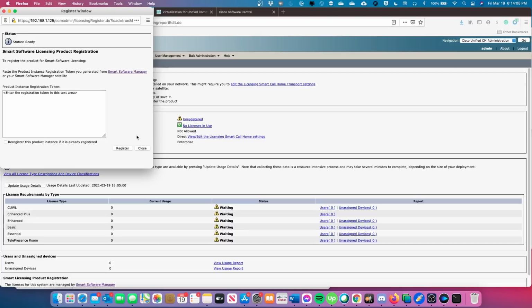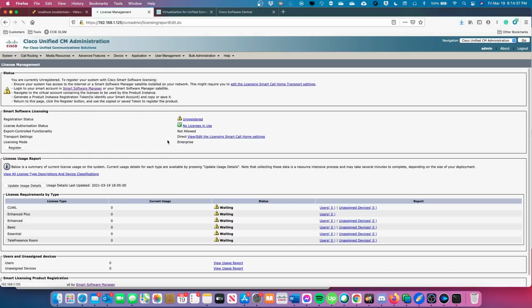What that's going to do is have the Callmanager reach out. Callmanager obviously has to have internet access to be able to get there. It's going to reach out to this smart software manager and register the server. They'll be able to communicate and indicate what phones and users the server has. And then as long as those licenses are in the smart software manager, everything will be in compliance and everything is good.